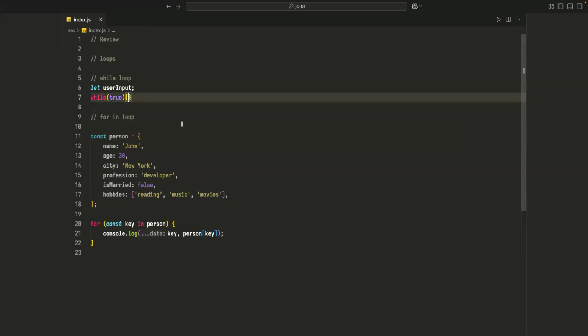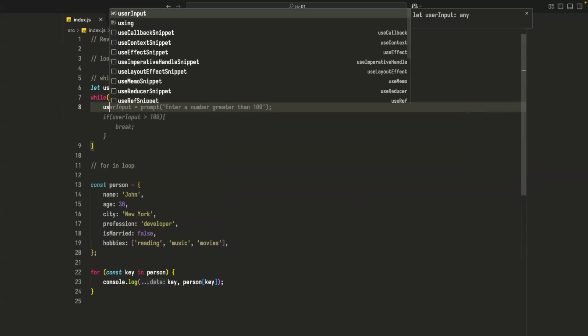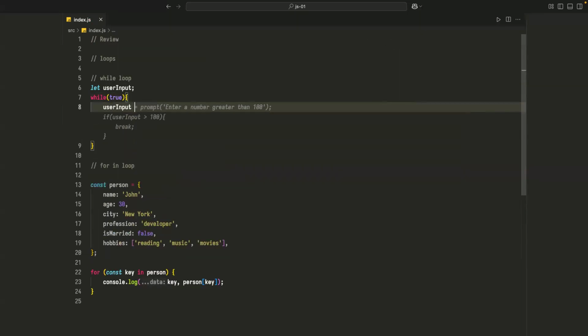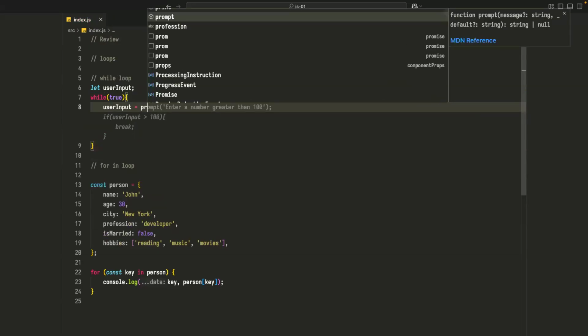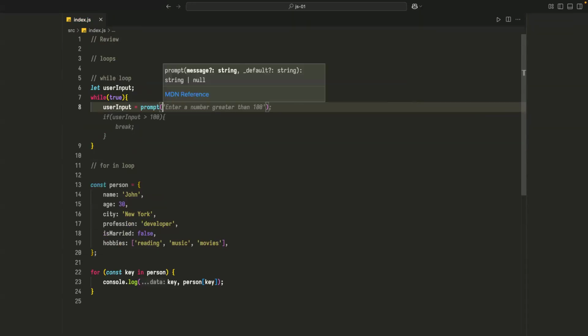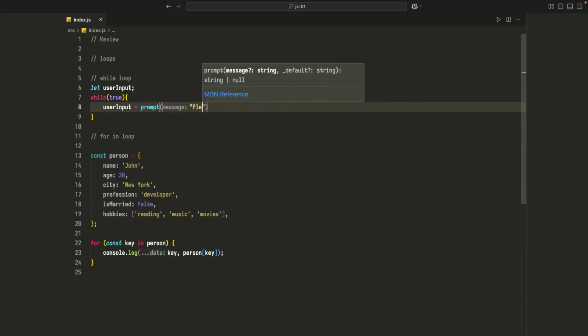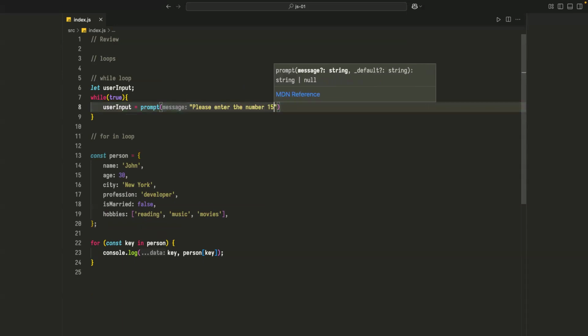So what I'm going to do here, I can just reassign userInput and ask the user. To ask the user for input, I need to use prompt. I can just say, please enter the number 15. So the message will be, please enter the number 15. In this example, I want the number 15. If the user did not enter 15, I will not break my loop. I will ask the user again and again. If he enters 15, then I'm going to break my loop.